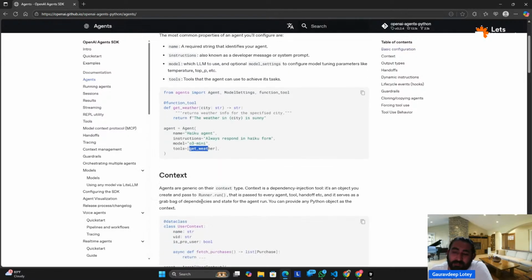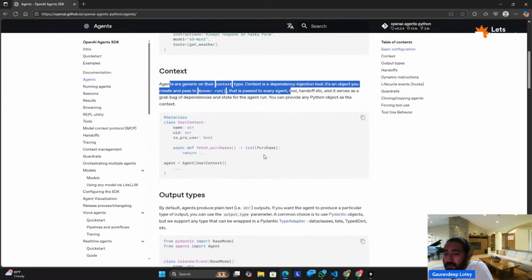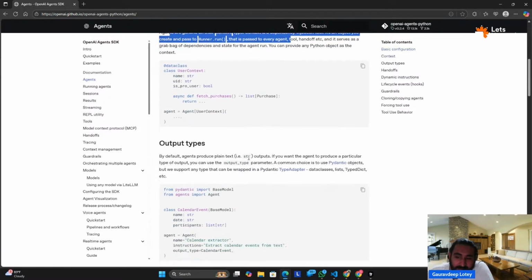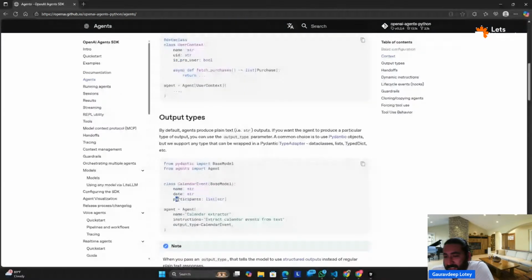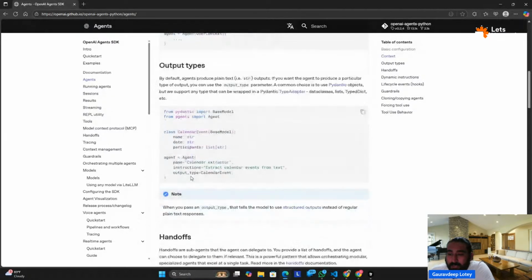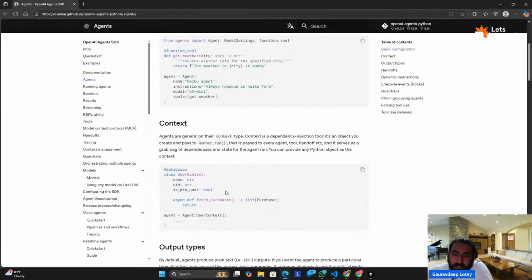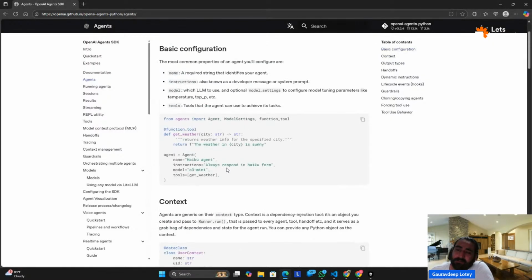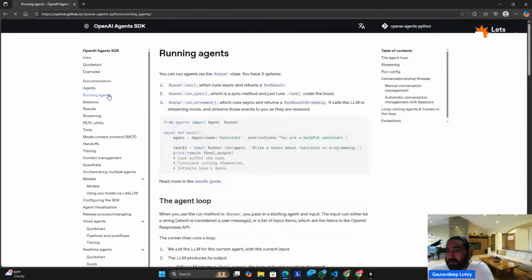Once you have this, you need to pass some context so that the agent will understand what it has to do. Again, I told you, Pydantic is a type of class in which we define things like name, date, participants, and things like that. This is the format which we use to define things for agents, and we put it over here, and that's where the agents come into the picture. It is very easy. If you go through the documentation of the OpenAI SDK, you will realize that you can quickly start building your own agents.